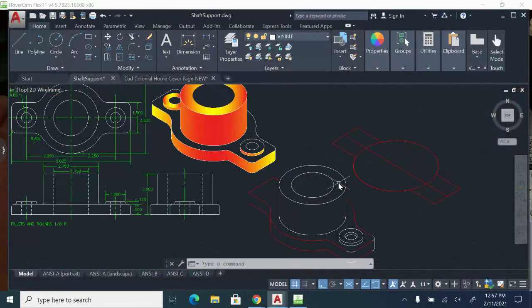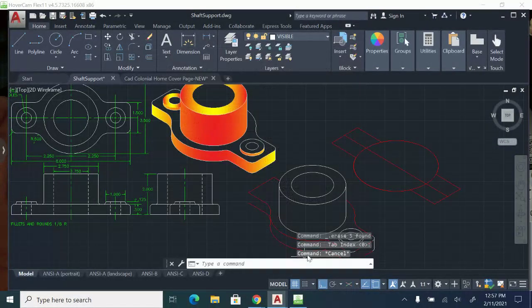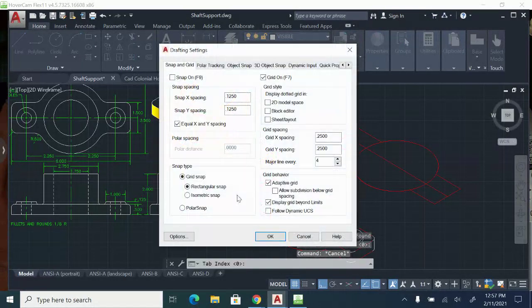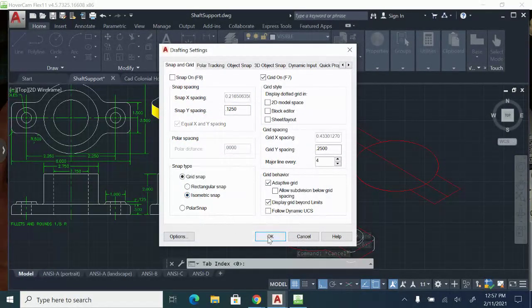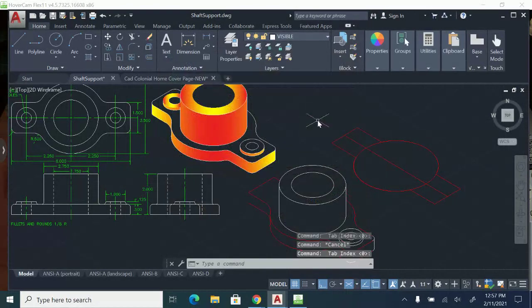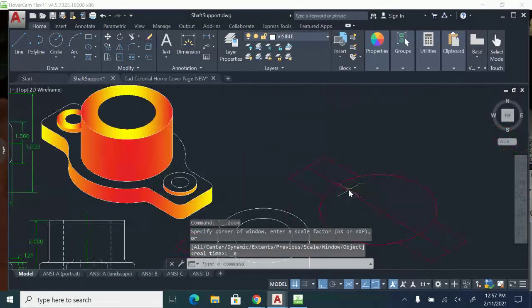Before you start an isometric drawing, you have to make sure that your grid is set to isometric. To do that, you go down here to your grid and snap settings. You right-click, go to the settings, and make sure it's set to isometric, and then hit OK. You'll notice the cursor changes to red and green, and the grid is now kind of flat and angled.